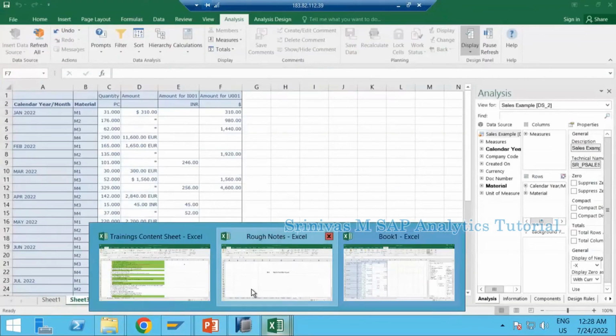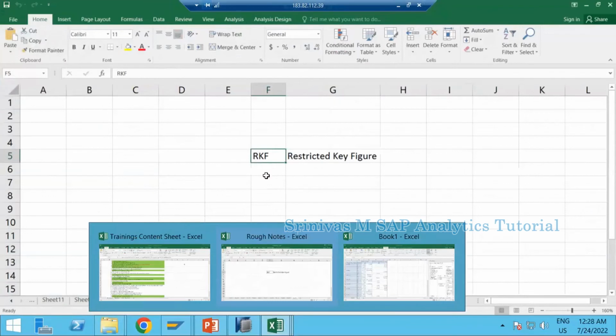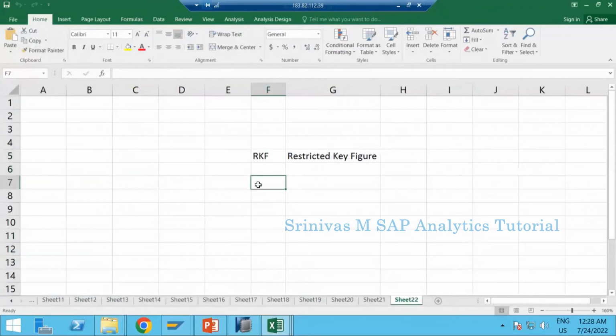So now an important point to understand here. Your user has given a requirement. So I want a column on amount, on amount with company code restriction as U001, and restrict this company key figure with the material M1. So this is your user requirement.